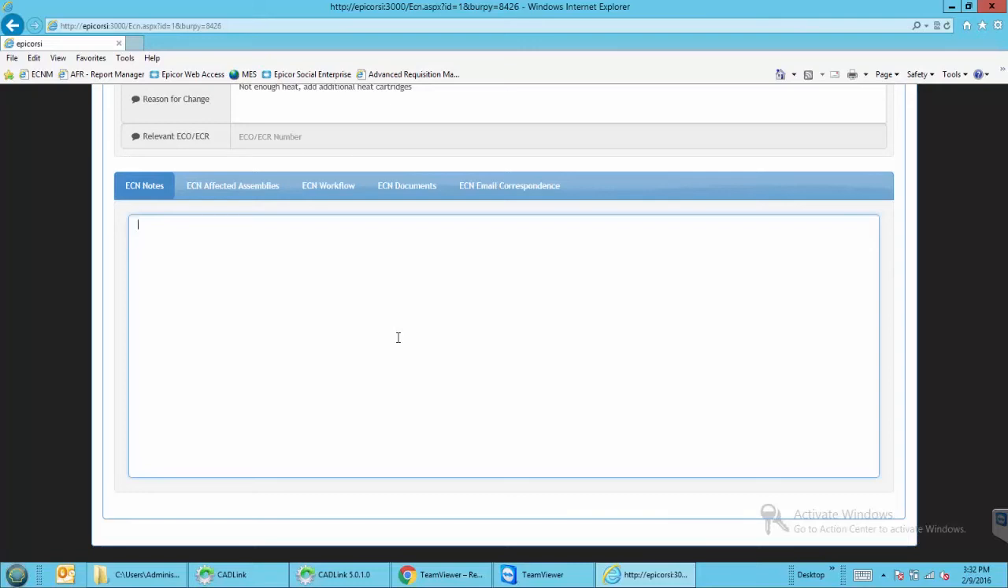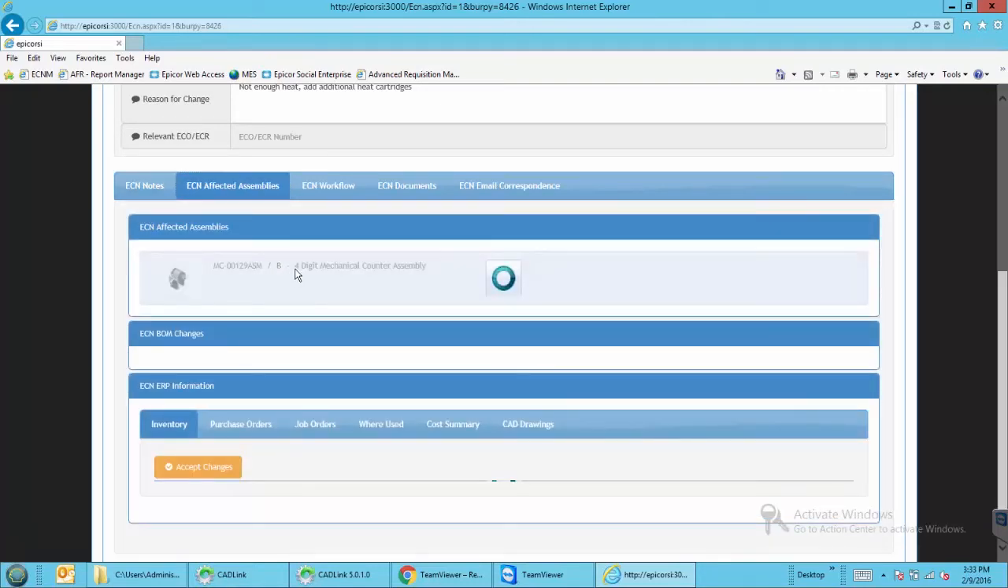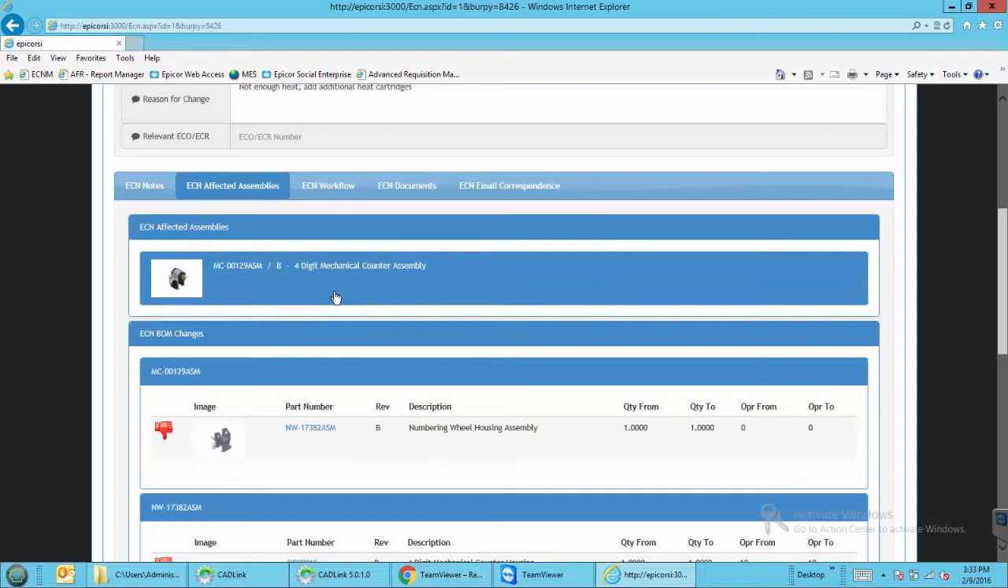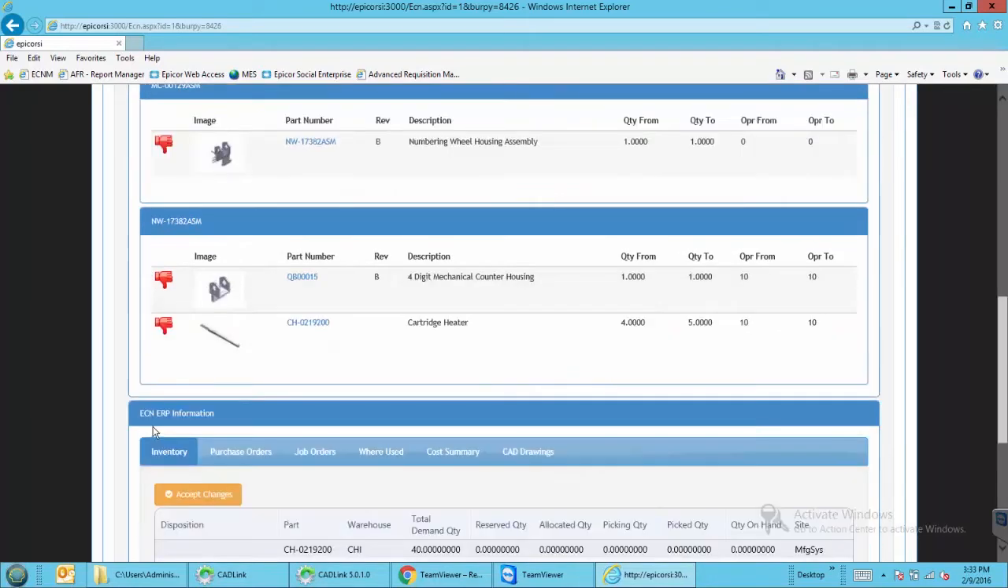I can simply just say, check ECN documents for test results. Maybe we tested this 5 cartridge 4-digit print head already. ECN Affected Assemblies is the next tab. And here, you'll be able to see the tabulated affected assemblies that ECN Manager brought in from CAD Link. So CAD Link told ECN Manager what the differences are in the bill of materials, and ECN Manager has brought it into this ECN for us to know what we will be dispositioning.